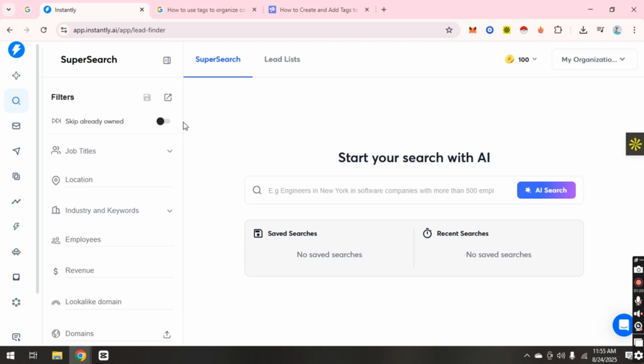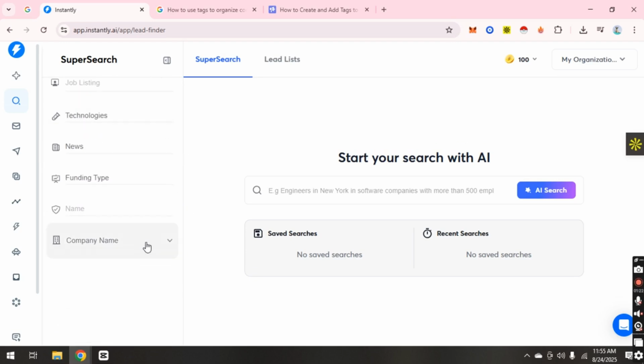Plus, combining tags with other filters like lead status gives you even more precision. For example, targeting only marketing managers who clicked a link but didn't reply.